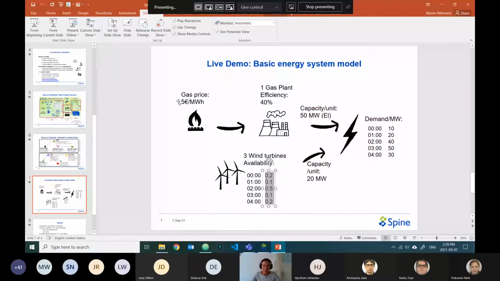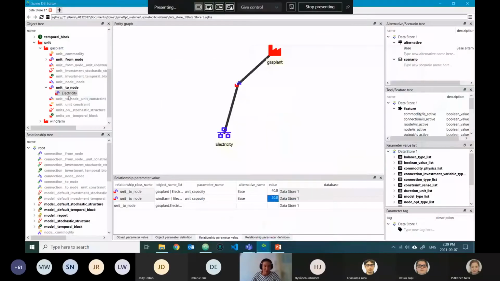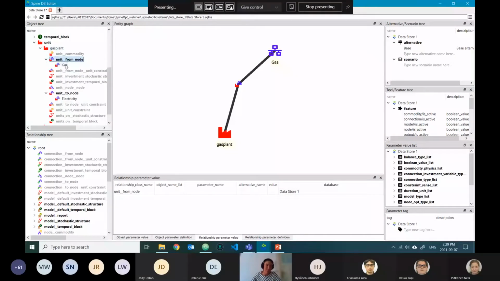We still need to make sure that we cannot buy gas completely for free, and that we have an efficiency of 40 for this gas plant. So let's quickly jump back. Unit from node. So the relationship between, so I'm going to associate a fuel cost with the stream from the gas to the gas plant. I'm going to select this particular relationship. I'm going to assign a fuel cost of, I think, 5 euros per megawatt hour.